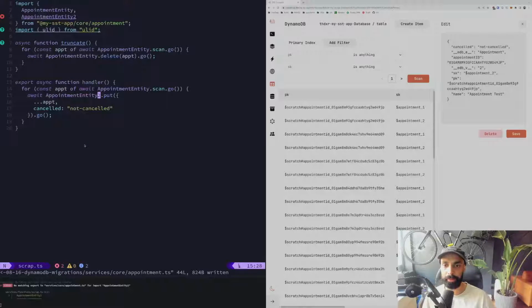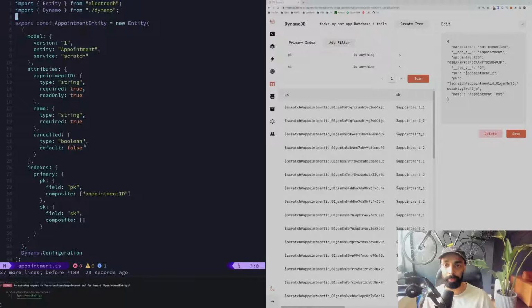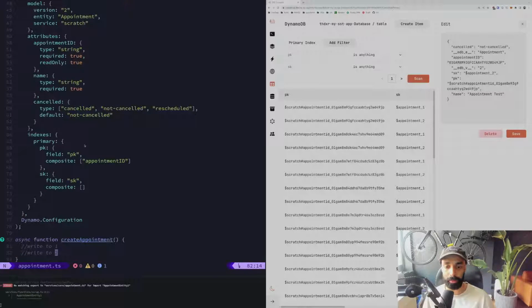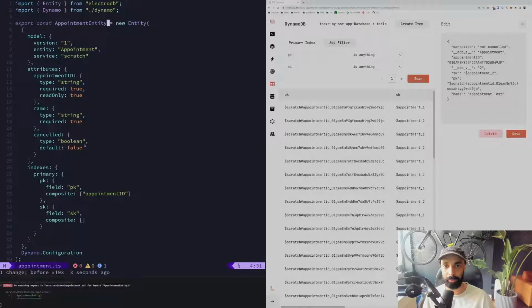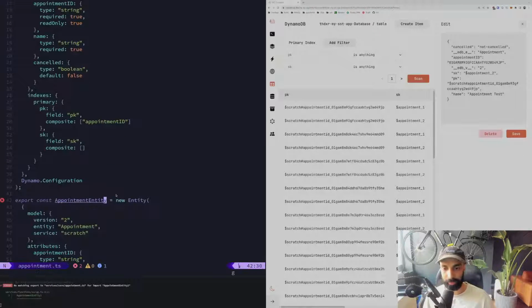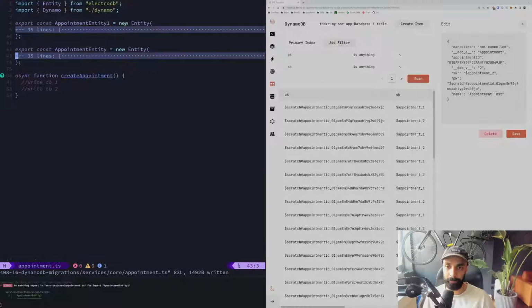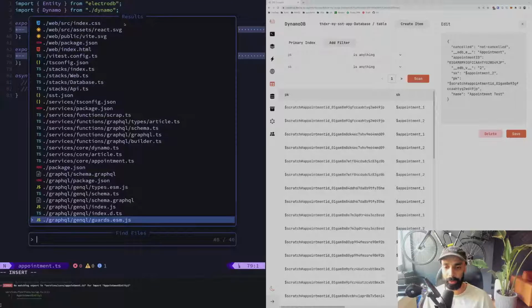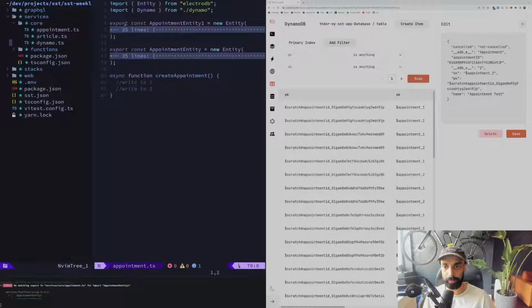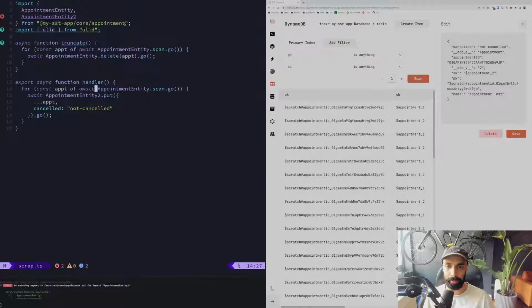And then I'm realizing how complicated this is. So I actually should not have deleted this. I should have swapped them. Appointment. So this is appointment 1. Or hang on. Appointment entity 2 becomes appointment entity. And appointment entity 1 becomes appointment entity 1. And then we can go to our scrap, which is our migrator, and then iterate.